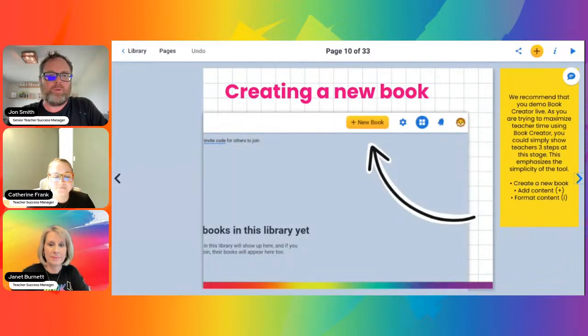Right. Awesome. What does that look like? So when you're in, you're going to be taken to a library first. Once you're in that library, you're going to be able to click on the new book button. You can see that right on the page, that yellow orange button right there. Click on new book, really simple. Once you click on that, you're going to get started right away.